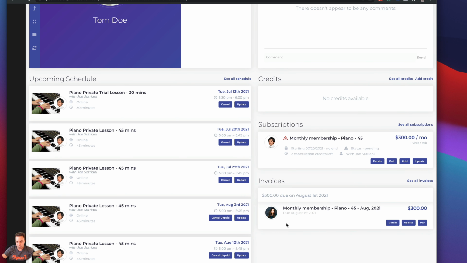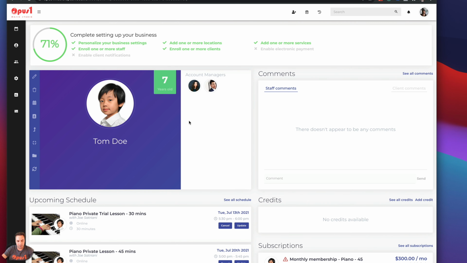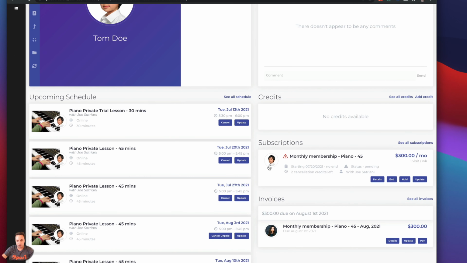We have invoices. So right now you're looking at Tom Doe's account and you're seeing Tom's lessons. You're seeing his subscription. Note that he hasn't accepted terms and conditions yet. Because we set up payment plans requiring terms and conditions acceptance, this will send an email every 5 days to both account managers and let them know, hey, you have an active subscription, but you haven't accepted our terms and conditions yet. That way you can click a button and review the terms and conditions and accept them.